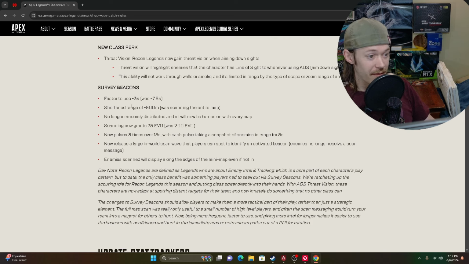Survey beacons. Faster to use, 3 seconds, was 7.5 seconds. That's nice. Since I'm a Bloodhound, I use the beacon. Short range of 500 meters, was scanning the entire map. That's nice, the 500 meters. There's no point in scanning the entire map.